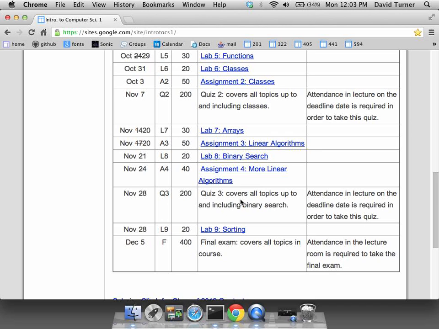So today I'm going to talk about the second to last topic in the course, which is binary search. And then we have one more topic after that, which is sorting. And that's it. That's not bad. We have 5 more lecture periods and 5 more labs, and we have just these 2 additional topics to get in there.